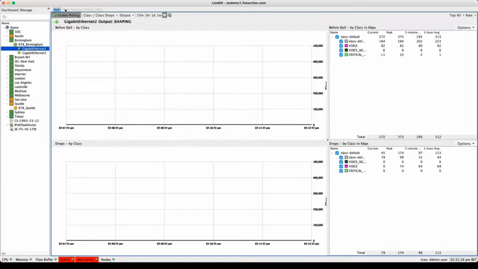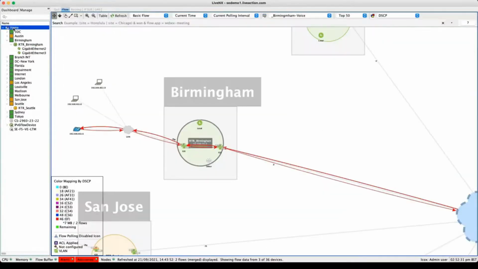So if we click back on our flow tab, we can see now we've fixed both of those issues. So we've got expedited forwarding on our traffic, and our shaping policy is allowing all the voice traffic through.